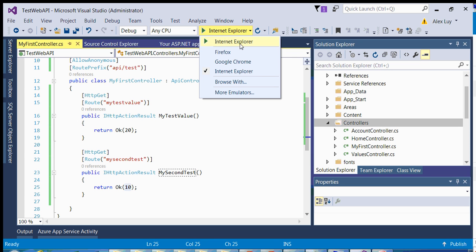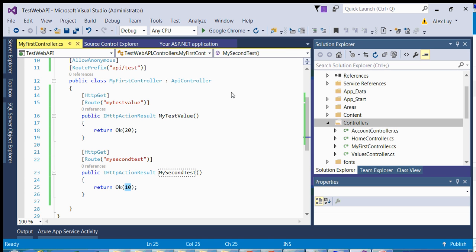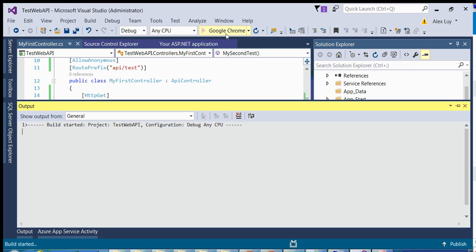Let's play with this. If I go into the drop down here and click on Google Chrome, because Google Chrome will give you the actual result. Internet Explorer will actually save the JSON, because by default Web API returns JSON data, and you don't want to save it to any local drive. What you want to do is just use Google Chrome, so it's easier and you can see it in the browser. So now click play.